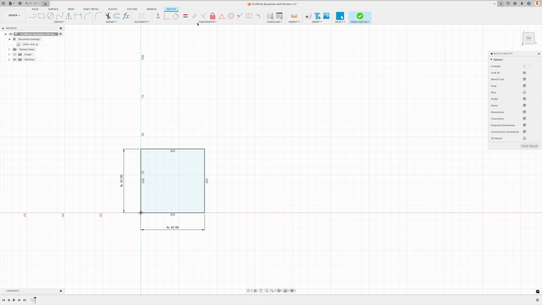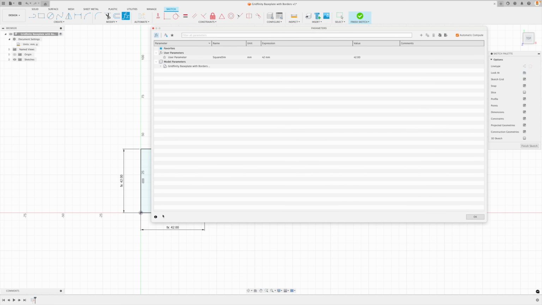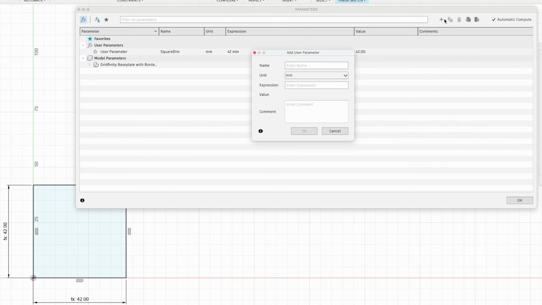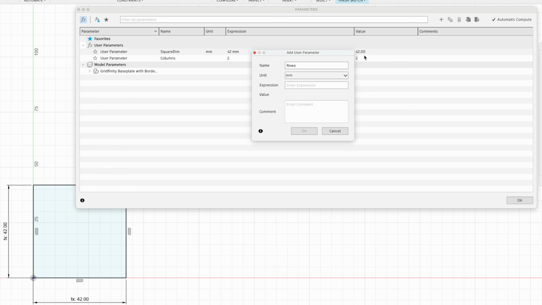Let's just bring our part down here, and we're going to go back to change parameters, and let's put in some parameters for our columns and rows. So let's just type this in, columns, and for our unit, make sure to select no units, and let's just put in 2 columns for now, and we'll do the same thing for rows.